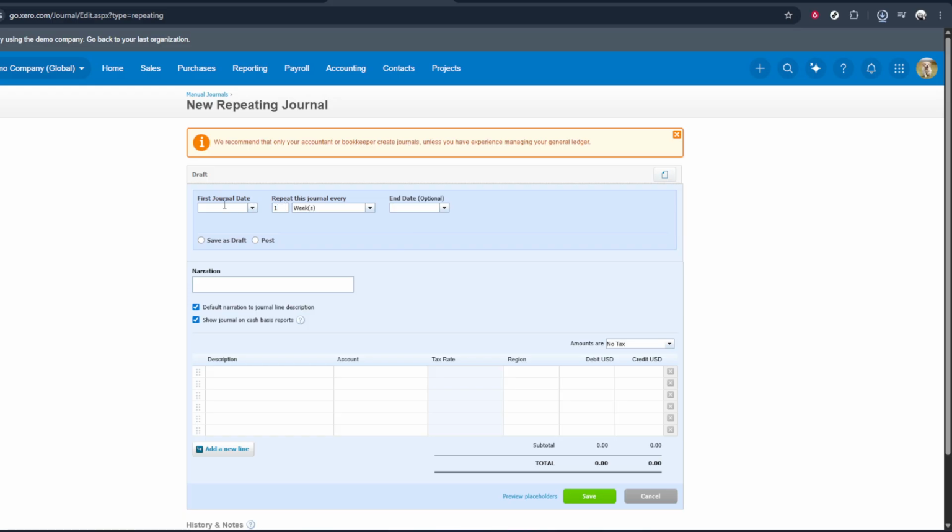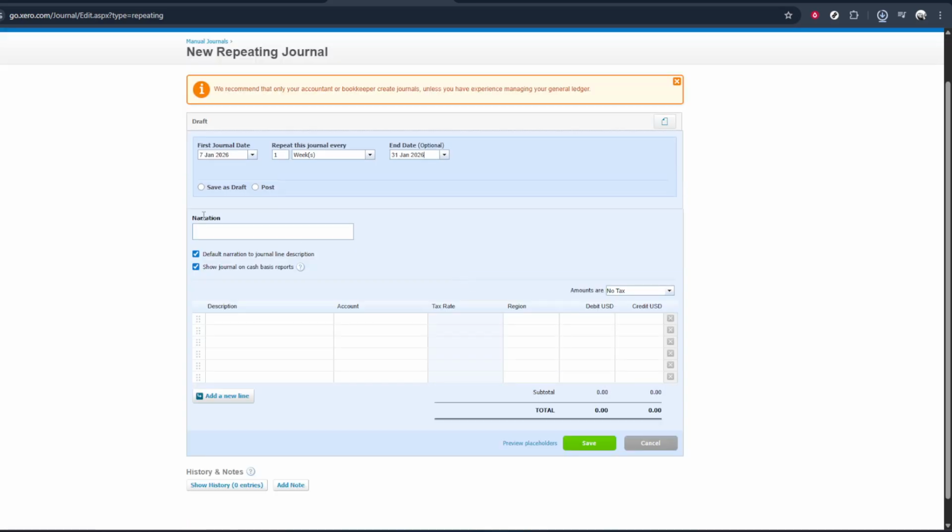Start with the schedule. Choose how often you want the journal to repeat, such as weekly, monthly, or yearly. Set the start date, and if needed, an end date or a number of repetitions. Think carefully about these dates so that the journal posts into the correct accounting periods.